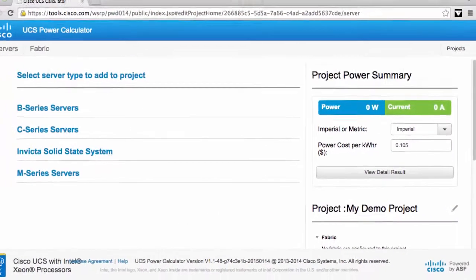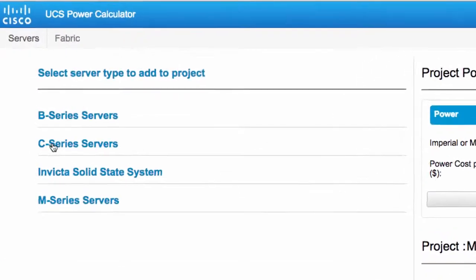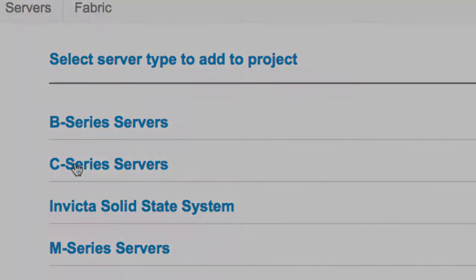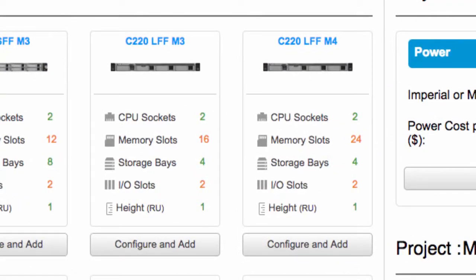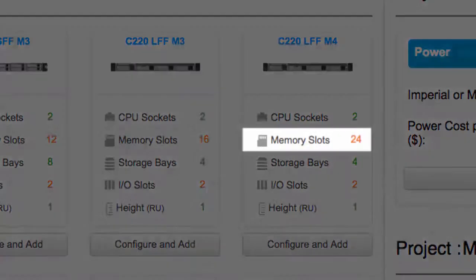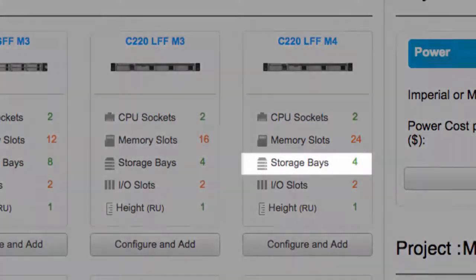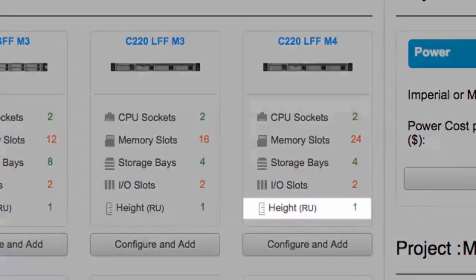Cisco UCS hardware is added to the project by selecting the specific type of server or fabric from the menu tree. For example, I will select C-Series to display the available rack mount servers. The new user interface displays an image of the server as well as a high-level description. The description includes the number of processor sockets, memory slots, storage bays, I/O slots, and server height in rack units.